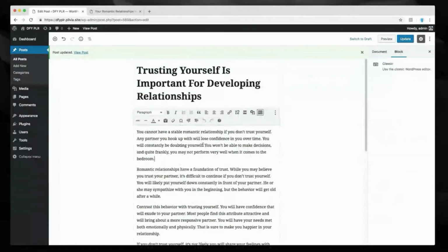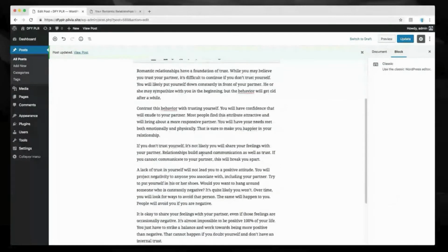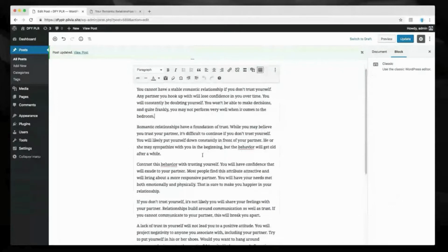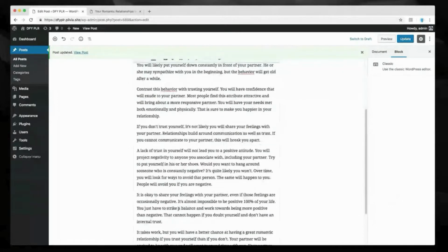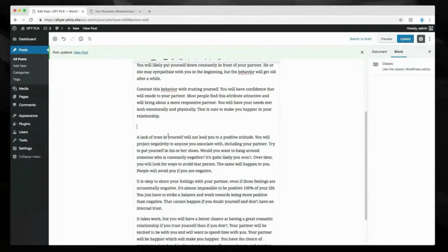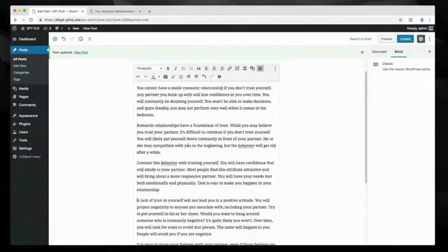You also want to go in here and add some headings. You might want to remove a paragraph or two if you just skim through it. Maybe you just don't want this paragraph about your feelings, so we'll just delete that. It's just to change it up a little bit. And then you want to add headings.